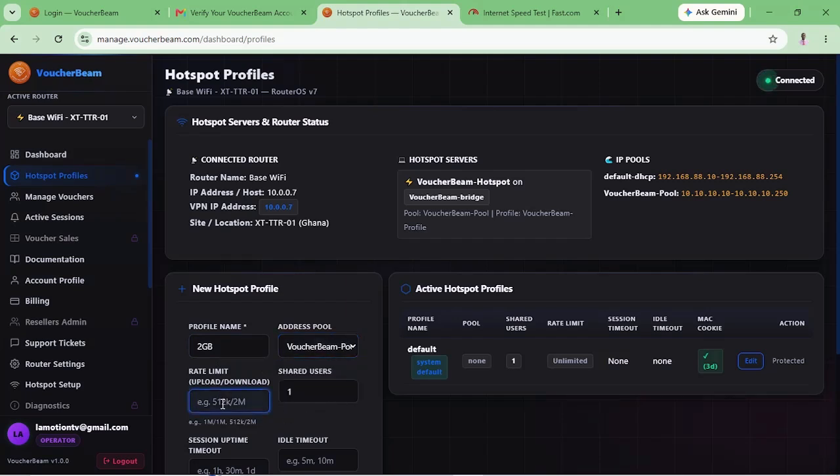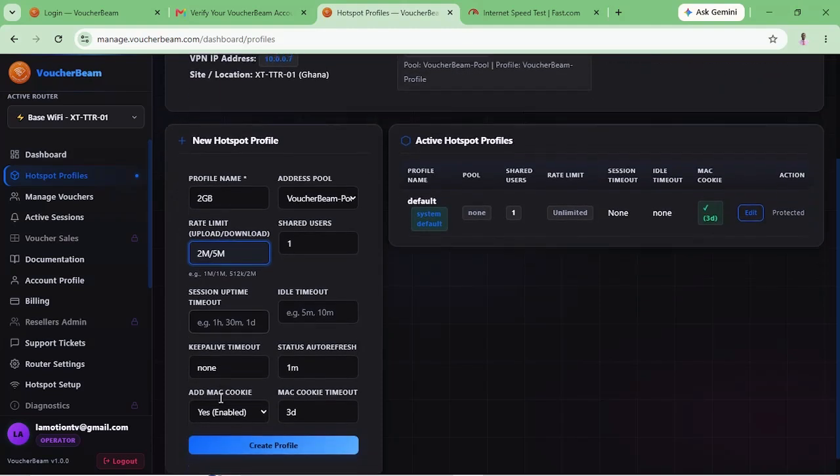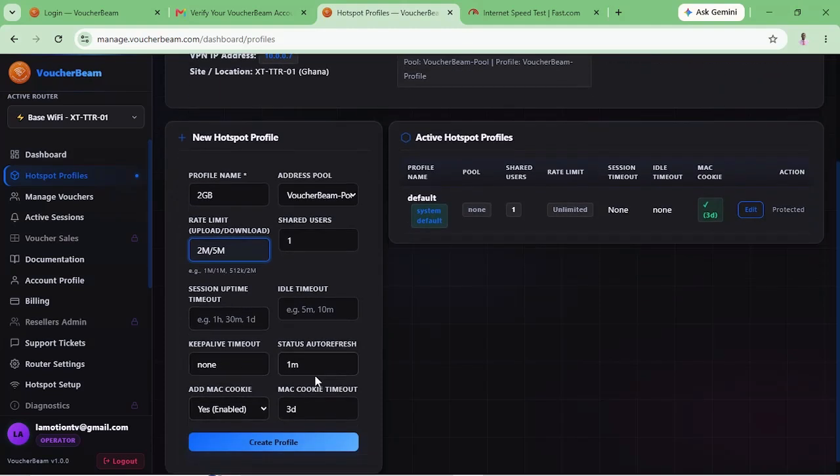Here, the speed, upload and download, you decide which one you want. For example, 2M slash maybe 5M, okay, that is mbps. So that's how you set it. Then here session timeout and idle time, I'll leave all these things. Then click create profile.